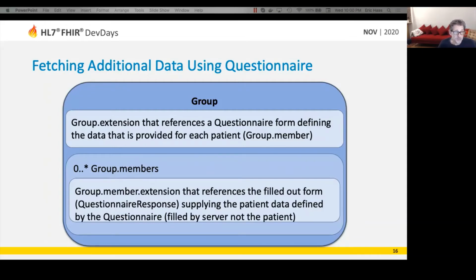And it's important to note that the questionnaire response is filled out by the server, by the data source. It's not filled out by a patient. This is a pre-filled form. It's just supplying you with the data that you've defined on the questionnaire.